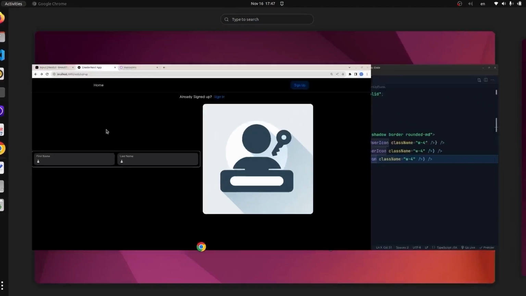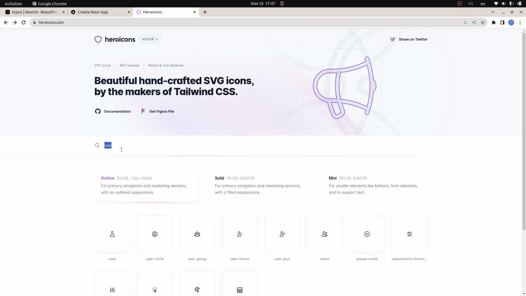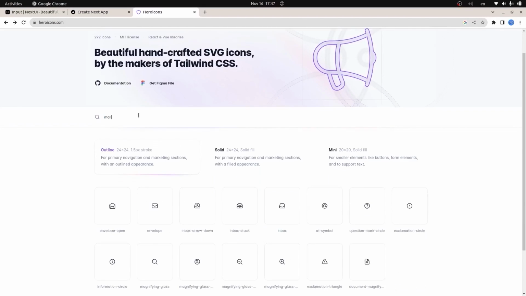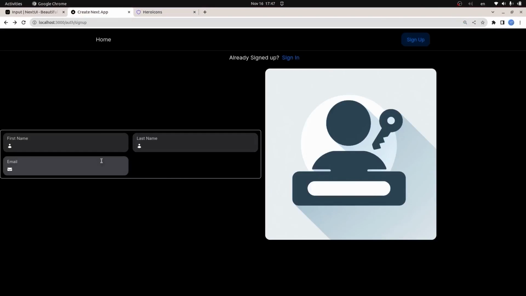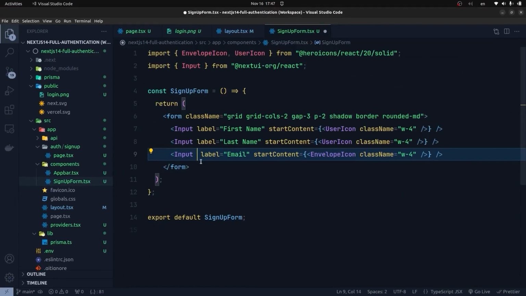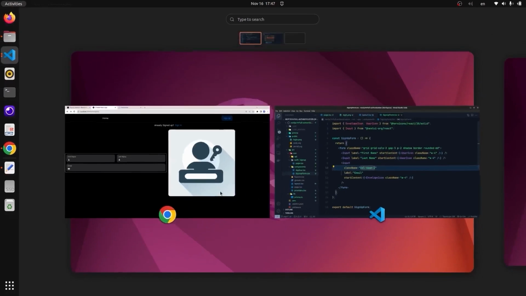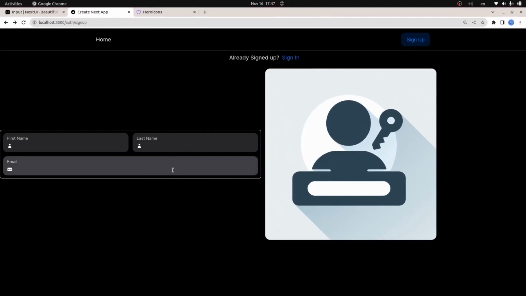And let's go back to Heroicons and search for the email. Okay, let's search mail. And we have the envelope here. So let's get back to our VS Code and set the email to the envelope icon. Okay, get to our Next.js app in the browser. So let's span it through 2 columns here. We're going to add a class name to our input and set its col-span to 2. Okay, so as you can see, it spans through 2 columns here.